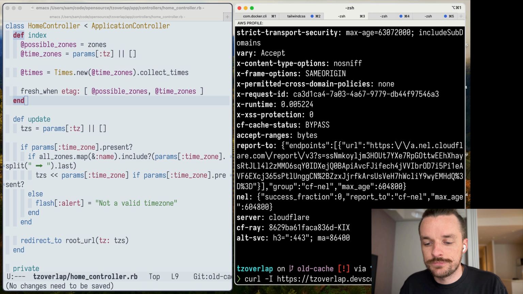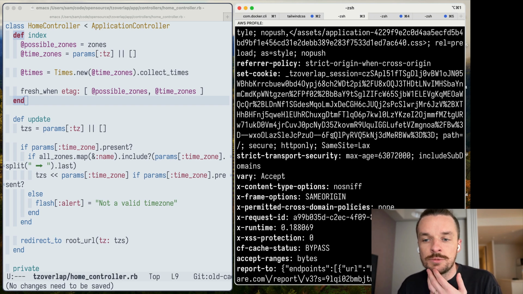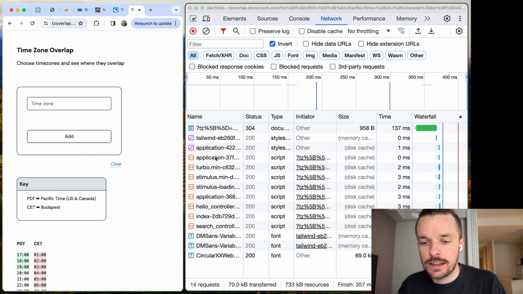So let's check with Cloudflare. We can see that the home page is sent with a bypass status. That is because it's not going to be cached because we're setting cookies to manage the session. If you turn off sessions, then you're actually able to cache the page itself. But since we're using Etags, it should be okay with the browser, depending on how heavyweight this is. But what we really care about is assets, right?